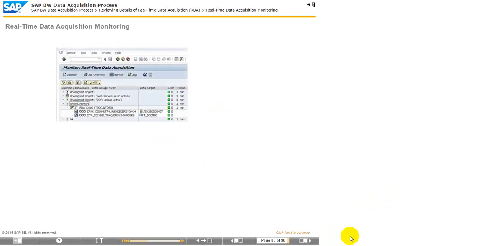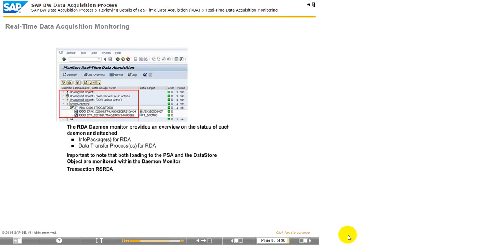In the monitor for real-time data acquisition using transaction RSRDA, the daemons that are currently available in the system are displayed in a tree structure. Info packages and DTPs are displayed below their data sources. The monitor displays the status of the daemons and the assigned info packages and DTPs along with their open requests. It also includes the monitor functions for processing the daemons and the info packages and DTPs.